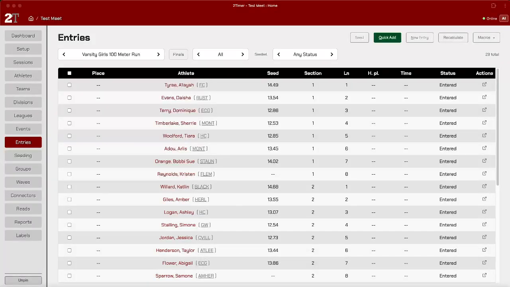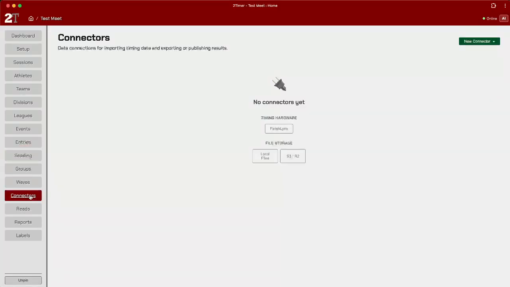So the next thing I want to show in 2Timer is how to integrate with FinishLynx. And to do that, I'm going to introduce you to a new concept here for 2Timer called connectors. Connectors are our method for both inputs and outputs, meaning the things we're taking in from timing systems, but sometimes there's an output that we need to send back to timing systems.